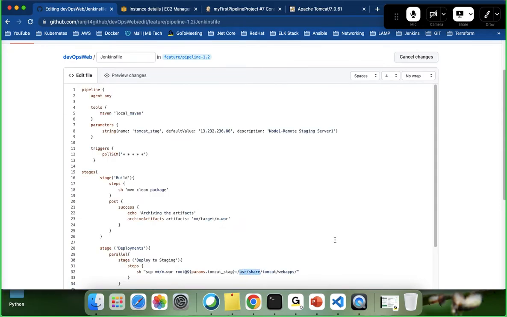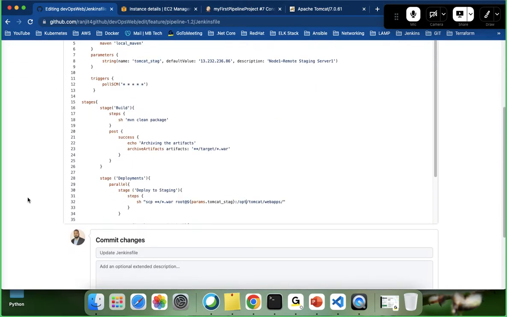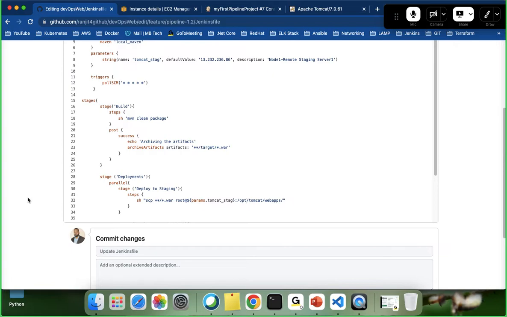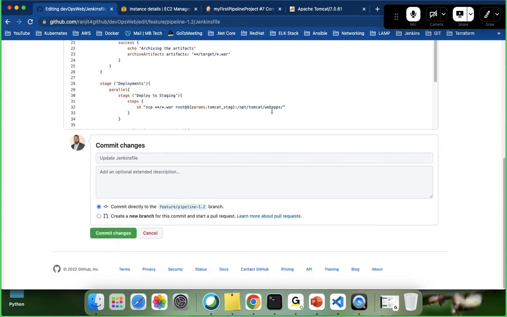That's why I was telling you we'll find lots of bugs in the code while changing it, and you have to work this way. Multiple failures will come and you have to fix them based on the outputs and errors you get. Check it. Okay, OPT Tomcat web apps. Now commit the changes.